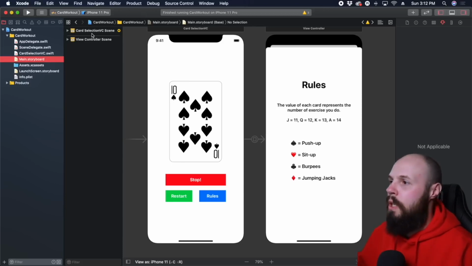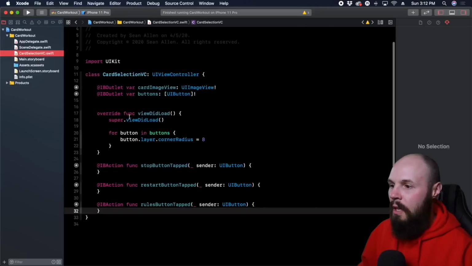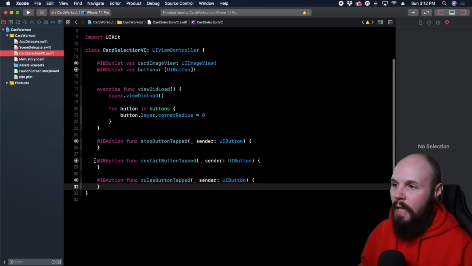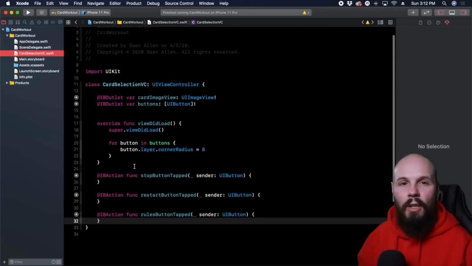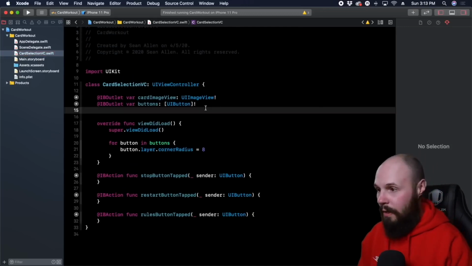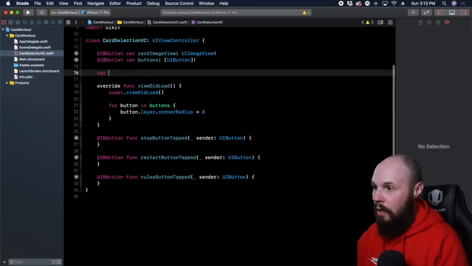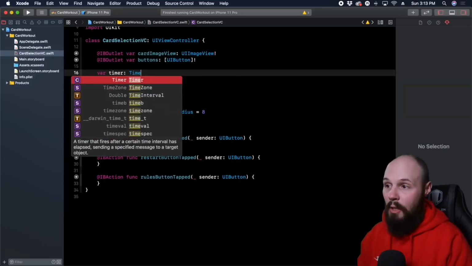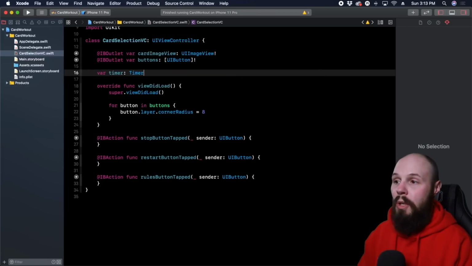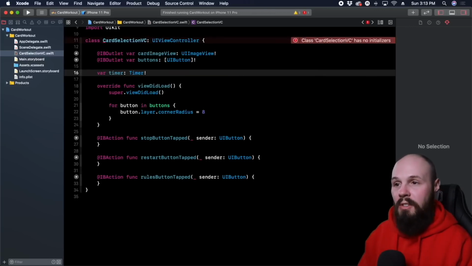So let's go to our code here, the card selection VC. As you can see, we already have our button actions ready. Let's start by creating our timer. So up here under our variables, we'll do var timer of type Timer, and then we're going to implicitly unwrap this. This is what this means.